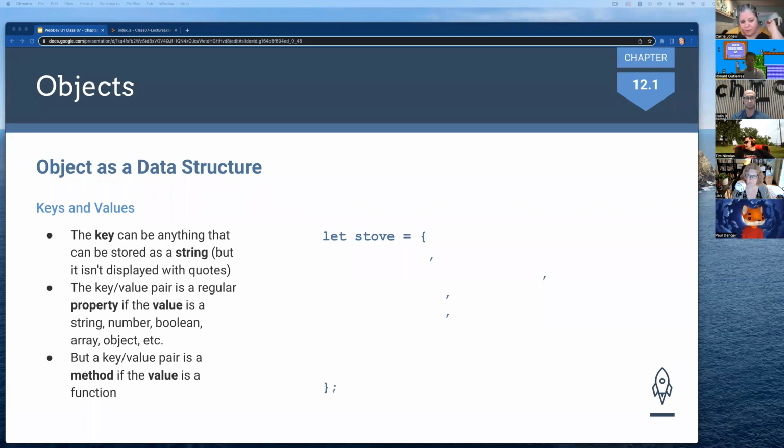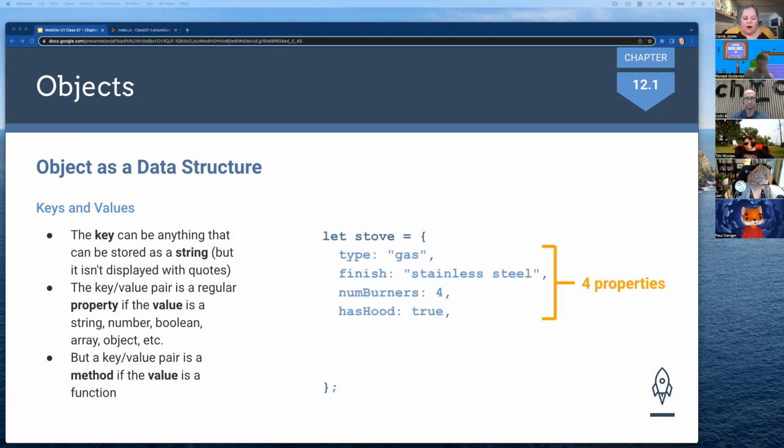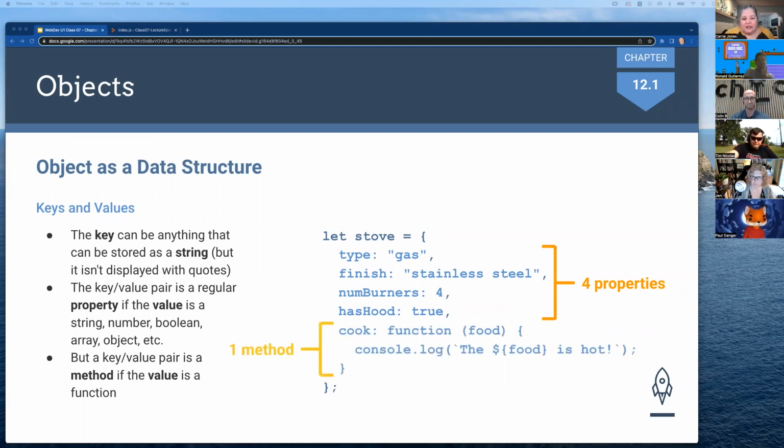You've heard me use the term method before because you've worked with methods that are just functions attached to objects, like when you use console.log, right? But now you're going to actually be creating them inside objects of your own. So we have an example here where I can add some properties that just have simple values. So type is a string, gas. Finish is stainless steel. Number of burners is 4. Has hood is true. And then you have a method, which here I'm showing you an example of what it looks like to store code up front with an anonymous function.